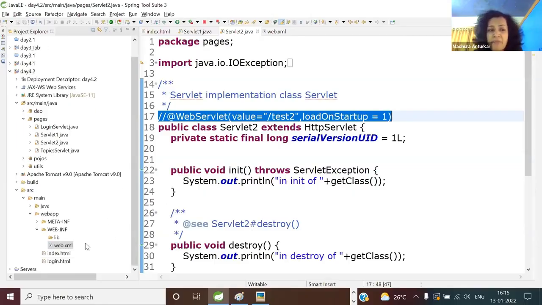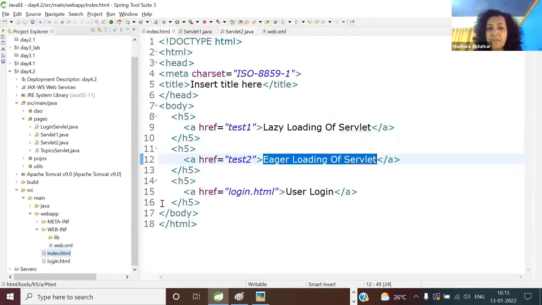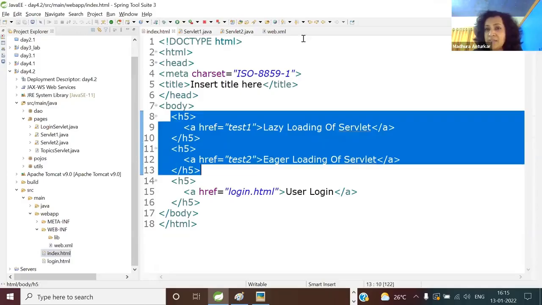So are we clear with first two links? Is everyone clear with the first two links? Any more discussion, any more help is required? Yes, Shubham, you have a question. Please ask.